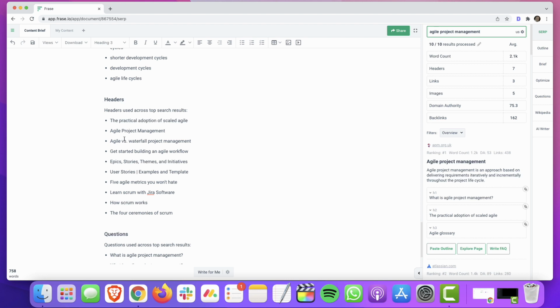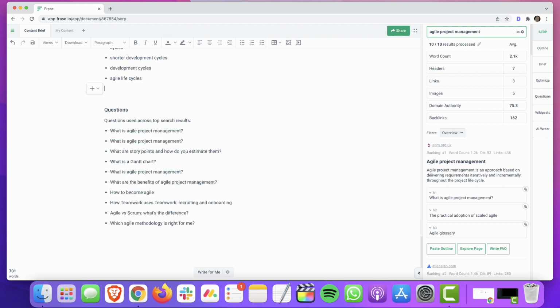I'll take a look. If there's something that I really like, I will pull this out and make a note of it for the writer that, hey, try to use this as a heading in your content. This particular one, there's nothing here I'm really seeing that I like. So in this case, I would just delete these. I don't really care for any of those.